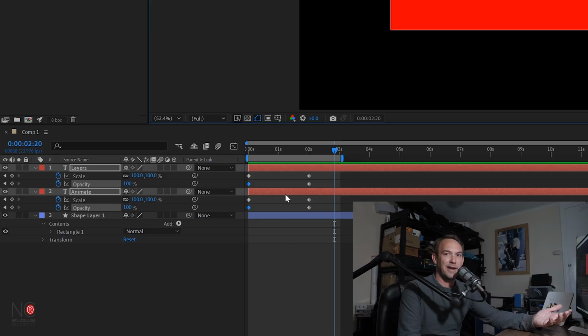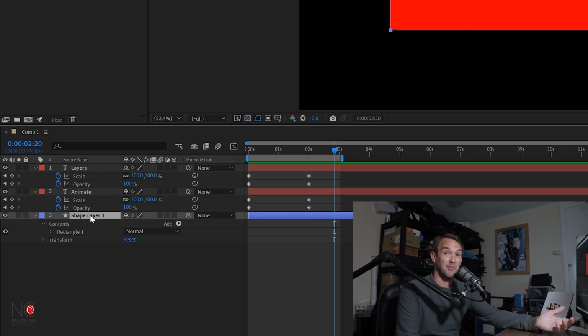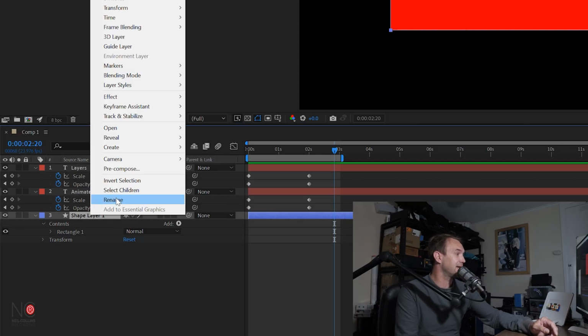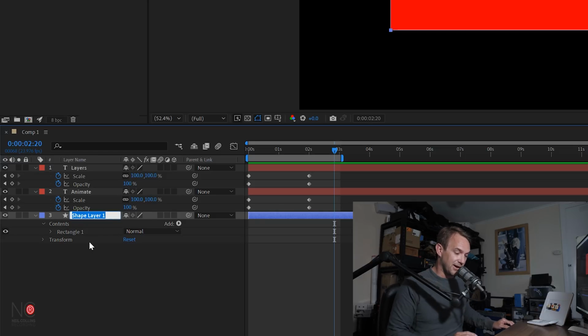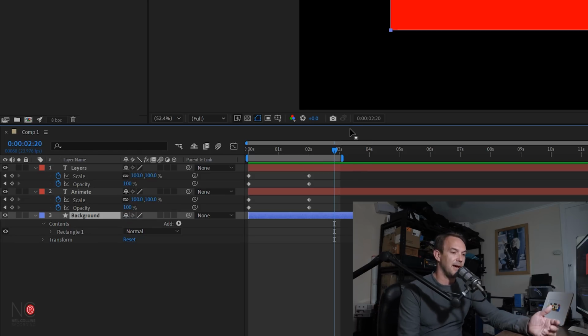So let's say we want to animate the shape layer as well. First thing I'm going to do is rename it. So I'm going to right click, go to rename. I'm just going to call it background. Okay, so now that's called background instead of shape layer.